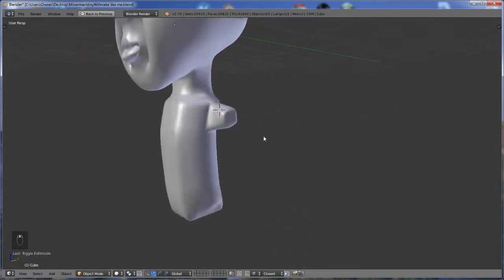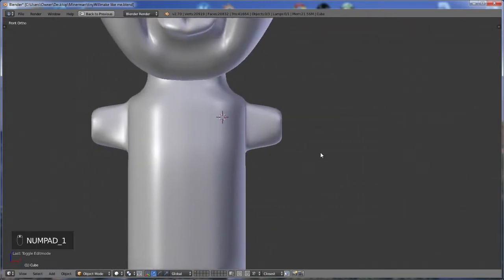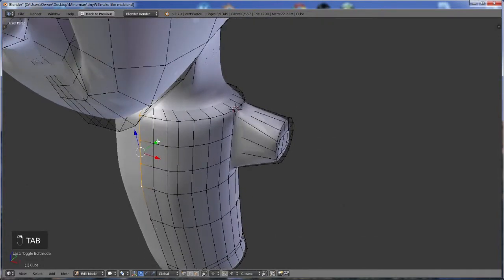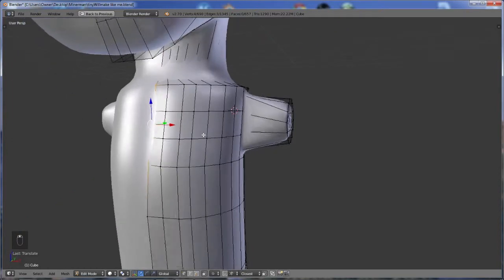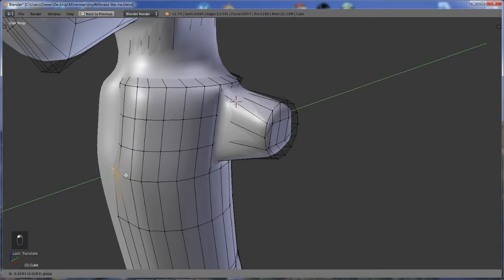And I want to go in here and I just want to continue working on our torso and the shape of the torso. So let's come in here and let's start to shape the pectoralis major, the chest. You don't need to be all technical with the terminology. Let's just call it the chest.